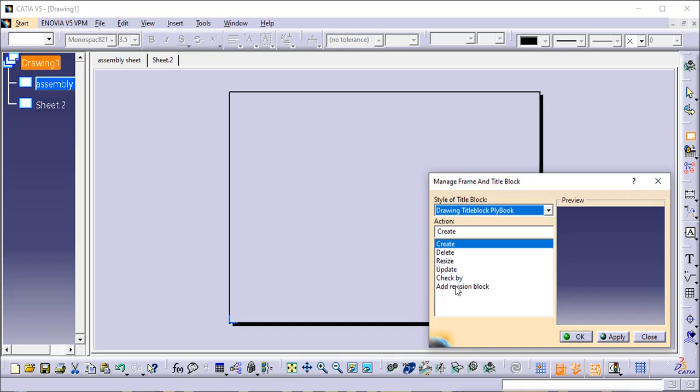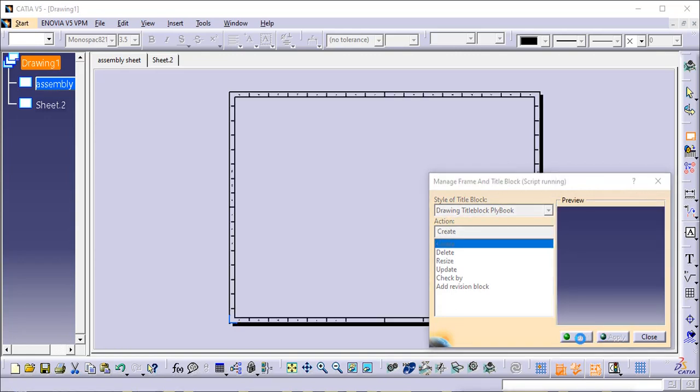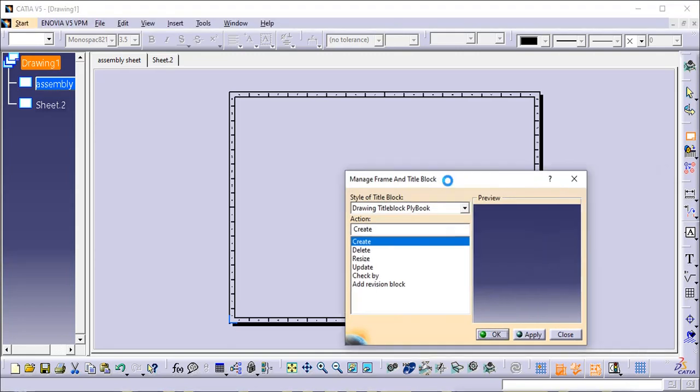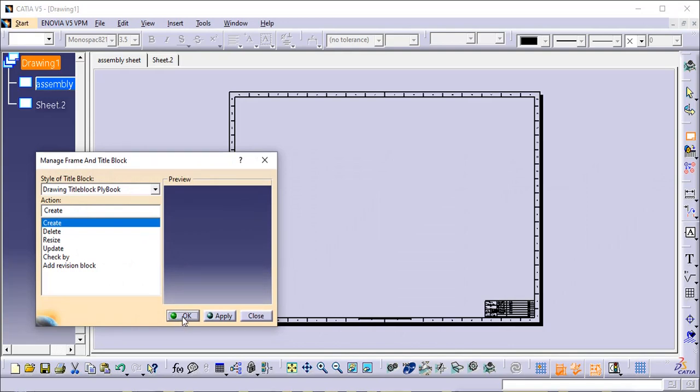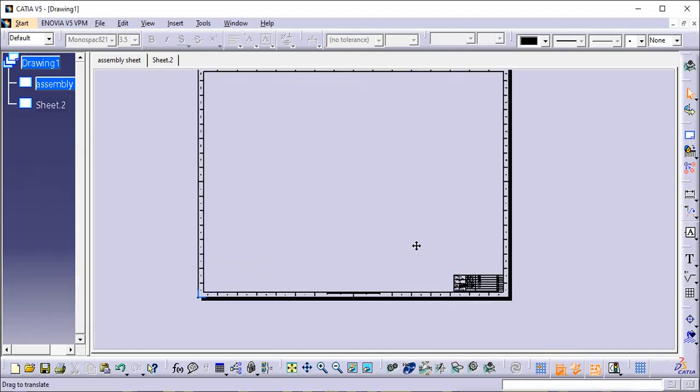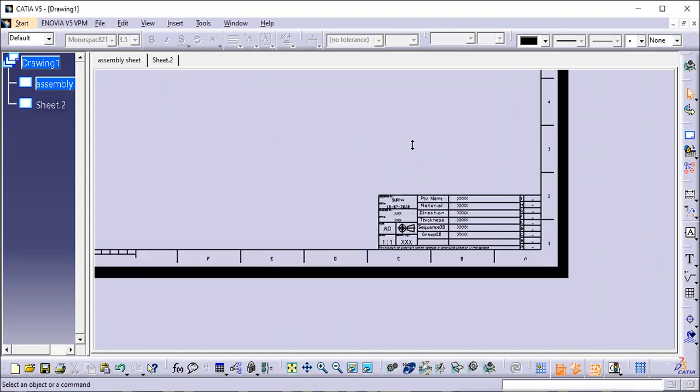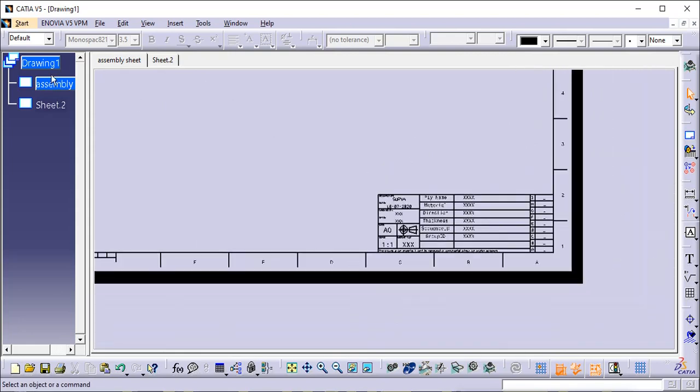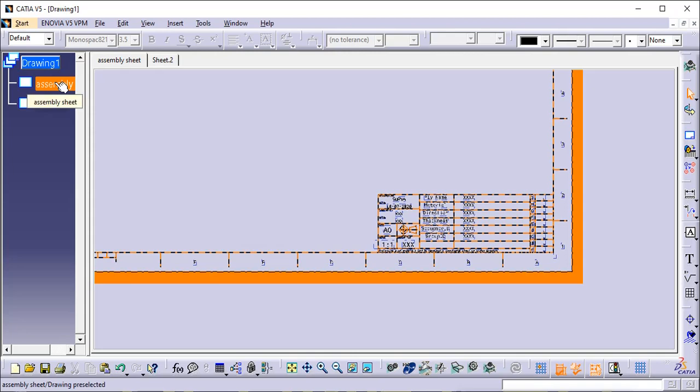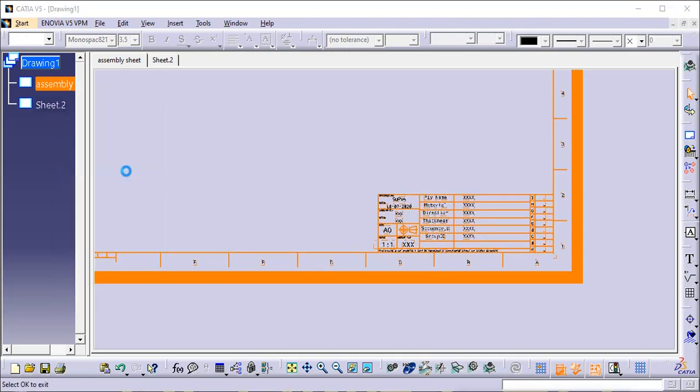So first of all, there are four types. Let's see the first one. Click apply. Just click OK. You see here, let's change sheet, go for properties. Okay.